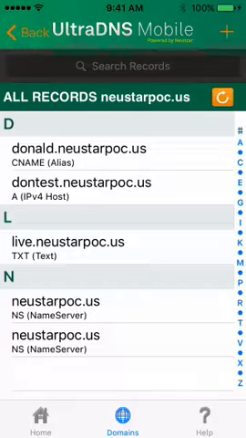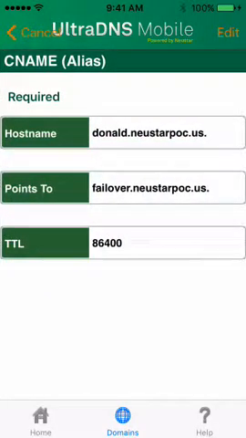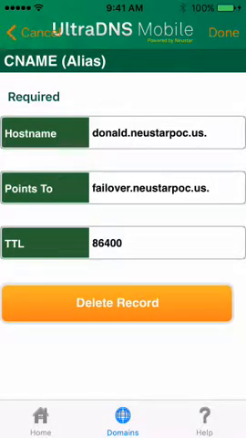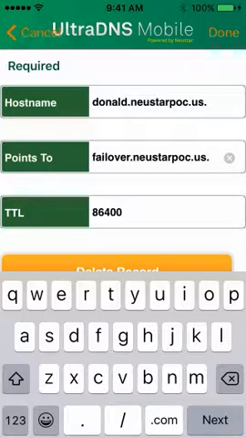We've got a lot of different records here that even I've created in terms of testing over the course of time working at Newstar. So let's click on this donald.newstarpoc.us. And you'll see that we have a couple of things that are pointing to it. It looks like this is a CNAME, which is pointing to a failover. Let's edit this. And you see that we actually have a button to delete the whole record. We won't be deleting the record, but let's say we want to put this in and name it test.